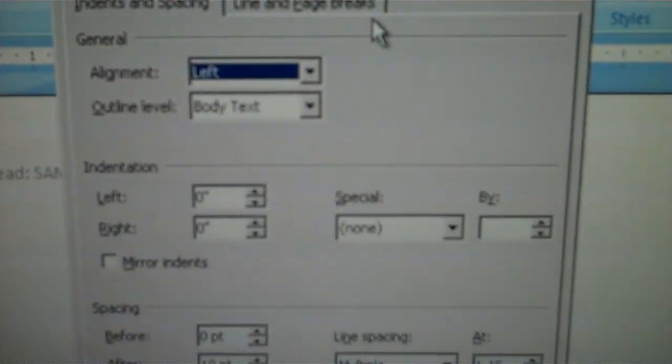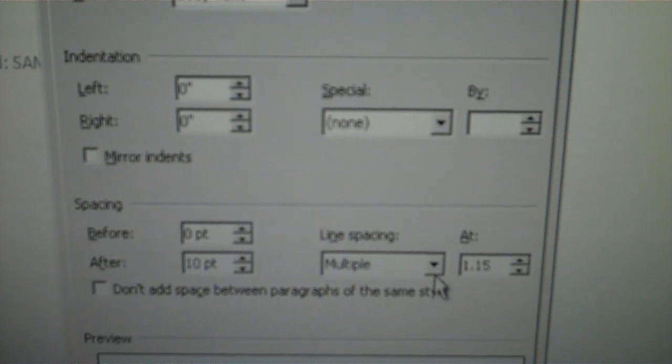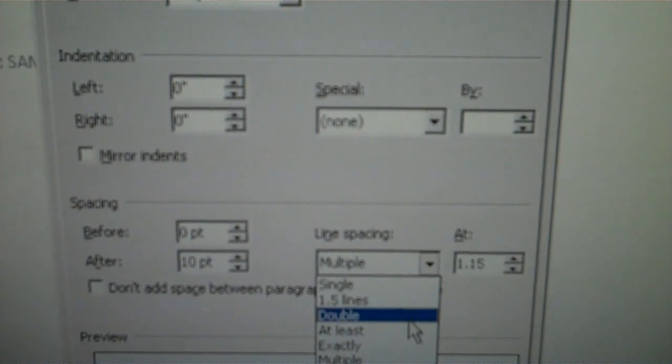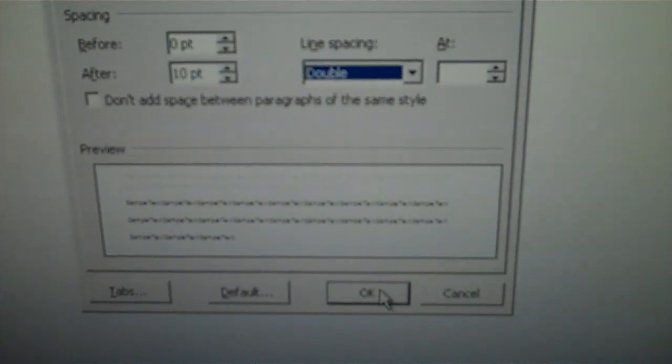So do this for yourself. Go down here to spacing and just click double and then click OK. Okay, now you're ready for double spacing. Now, we've got the running head.